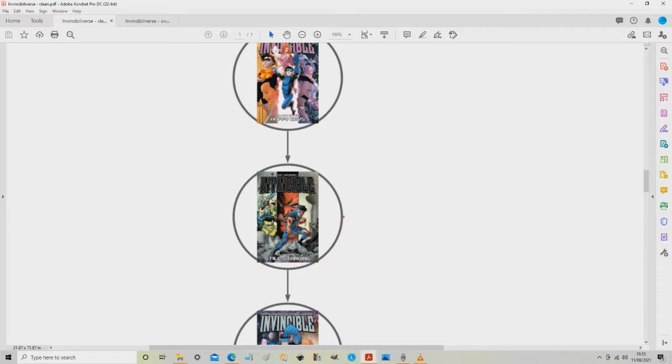Also, it's worth noting that within this volume, the character of Atom Eve references the events of a spin-off series called Invincible Presents Atom Eve, and we're going to discuss that in video 3 as well.